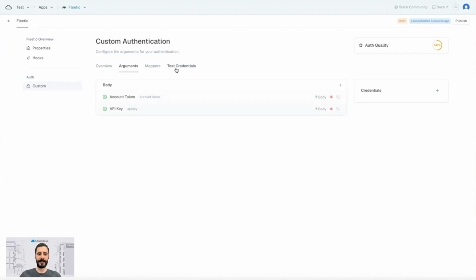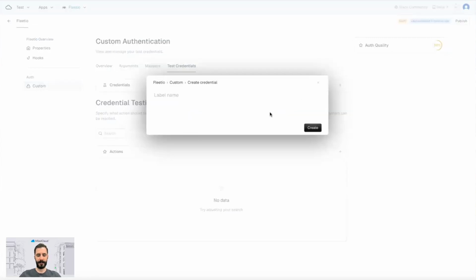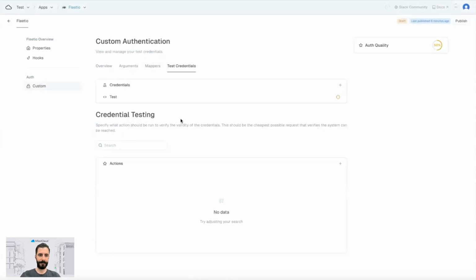In order to be able to test that the authentication that we have entered actually works, we'll need to enter credentials that authenticate in the API in question. Where we do this is in the test credentials area. If you click on that, you'll see there's this bar here with a plus sign. I'm going to add credentials. In this case, we're going to call it test, since we're just testing the API, and we'll click create.